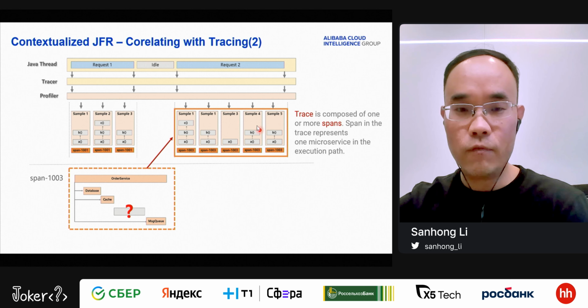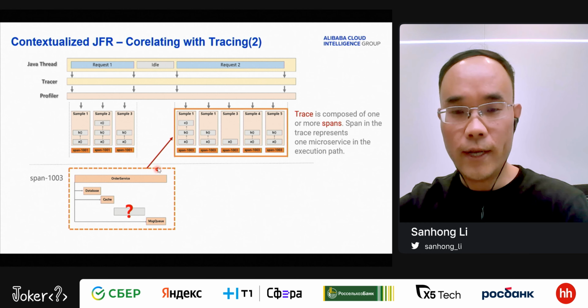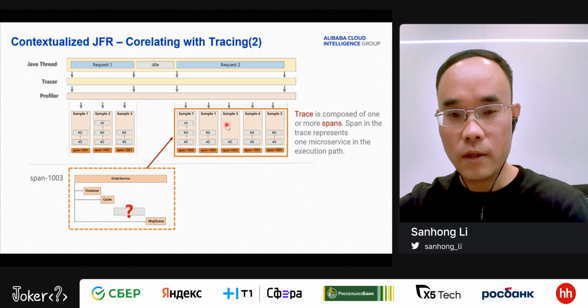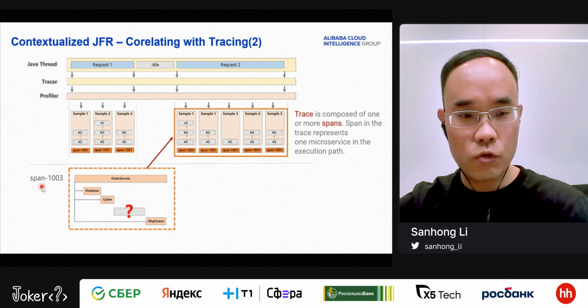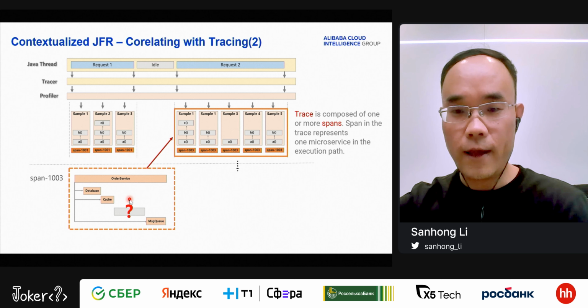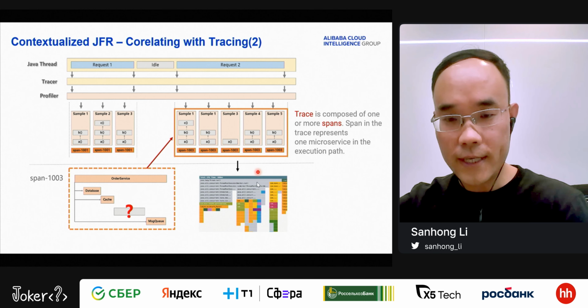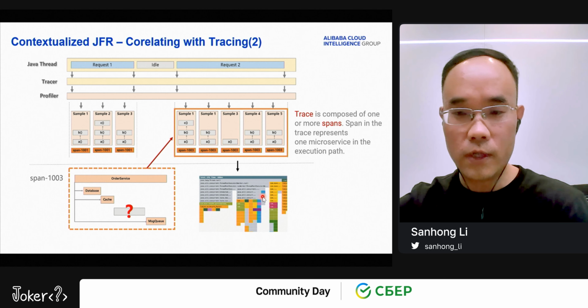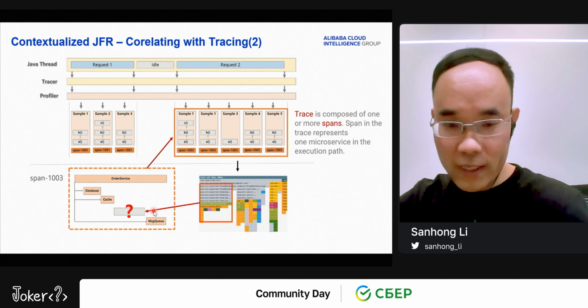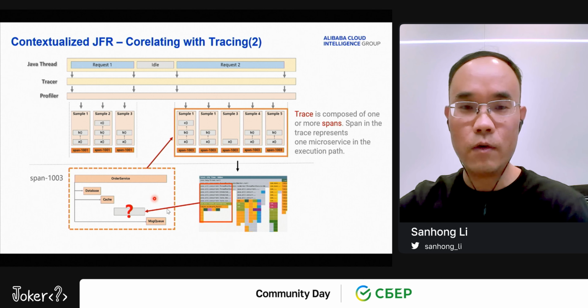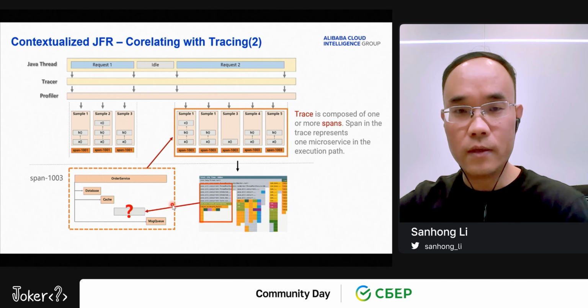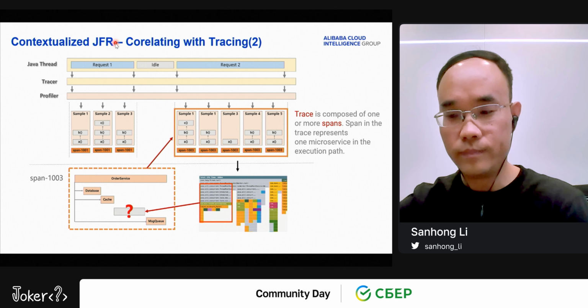When we have this connection, we know that this sampling, this continuous profiling information, is used for span 103. After analyzing these results, we get this dashboard with the profiling information and the final results, so that we can use these results to detect what has happened at these blind spots. I think this is the key point of why we need to correlate tracing and JFR events.